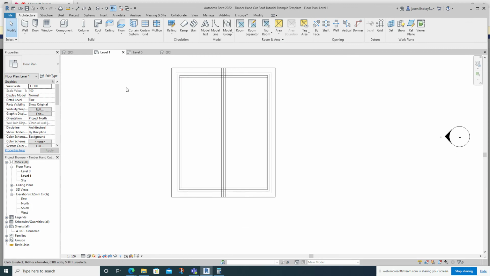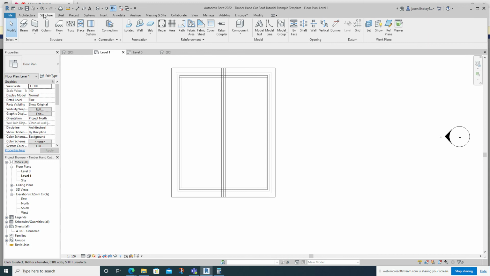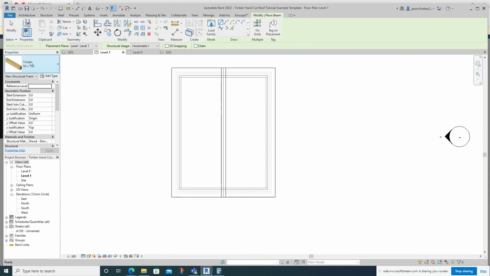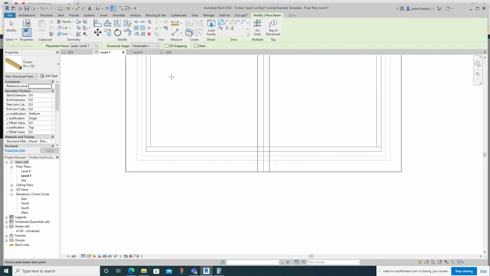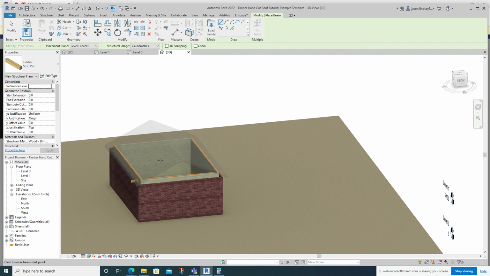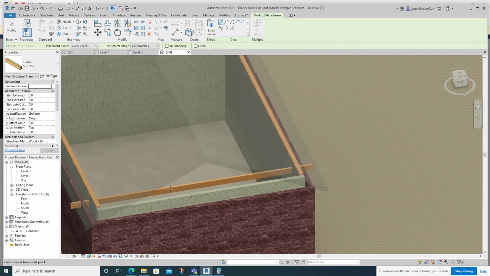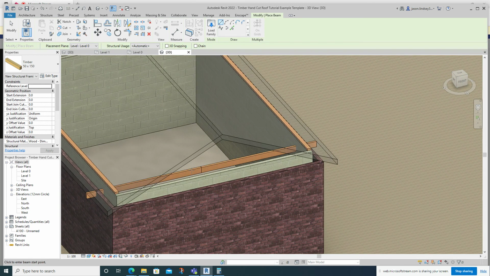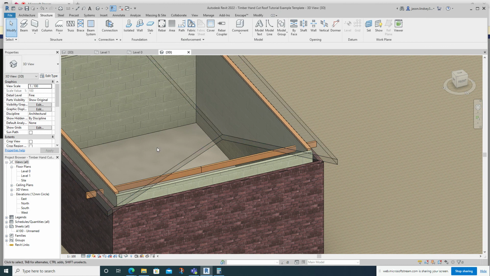So once we're in here at Level 1, we can go into Structure, go into Beam, and we're going to use our 50 by 150. I'm going to start off down here somewhere, on the outside of the roof, and bring this across to the center, and then go from the center again out to the outside of that one there. When I go into 3D, I should see two flat beams. There they are, sitting down. What I now need to do is get these up so that they're the same pitch as the roof itself.